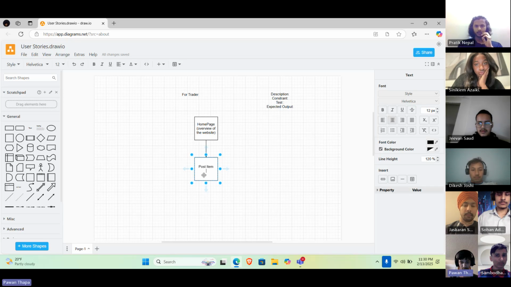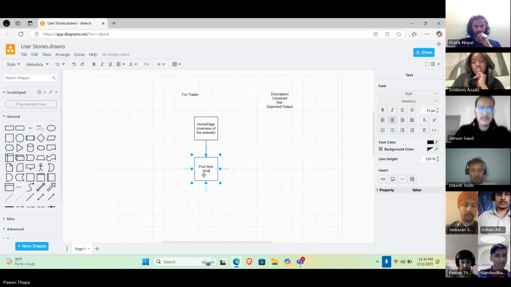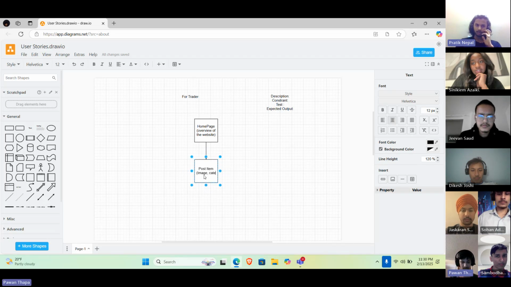What's the description for post item? Like a form or a picture. Image, yes. Image and information about the product: category and description of the product item.